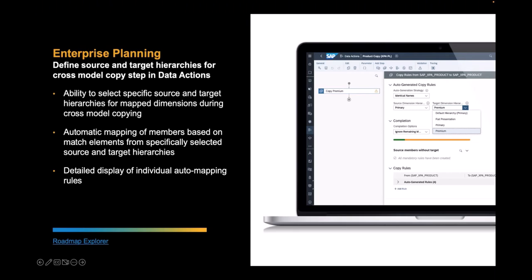We're introducing some enhancements to our cross-model copy step within data actions this quarter. And that is the ability to uniquely define the source hierarchy and the target hierarchy when I match dimensions. So when I take my source dimension, I drag it into my target dimension for mapping, I pull up the rule builder, I now have the ability to uniquely select the source hierarchy coming from the source dimension and the target hierarchy in the target dimension that I'm working with.